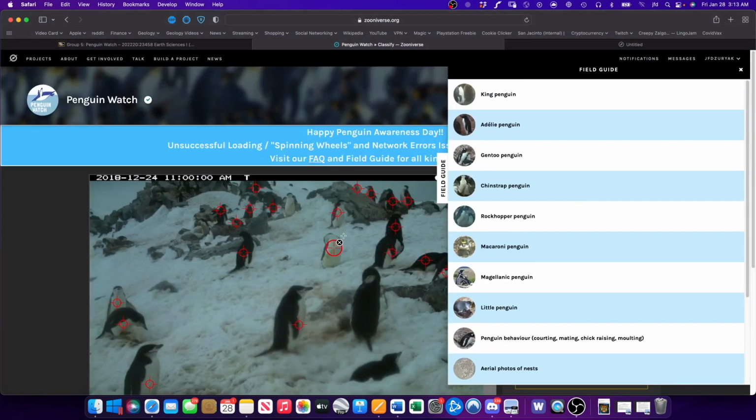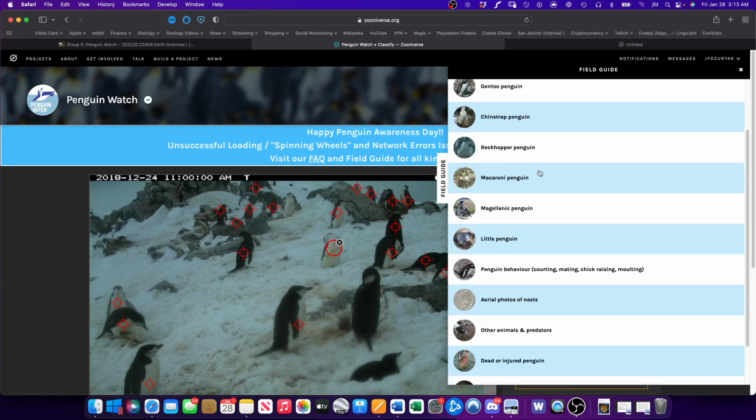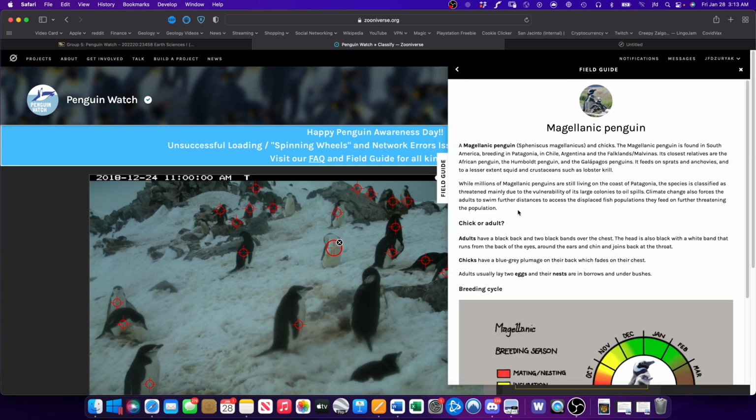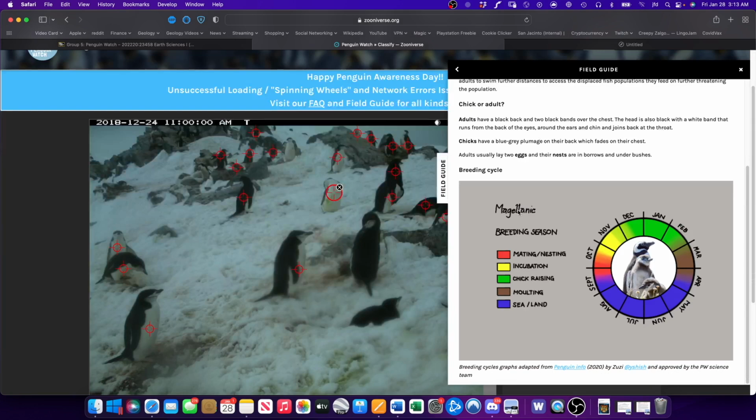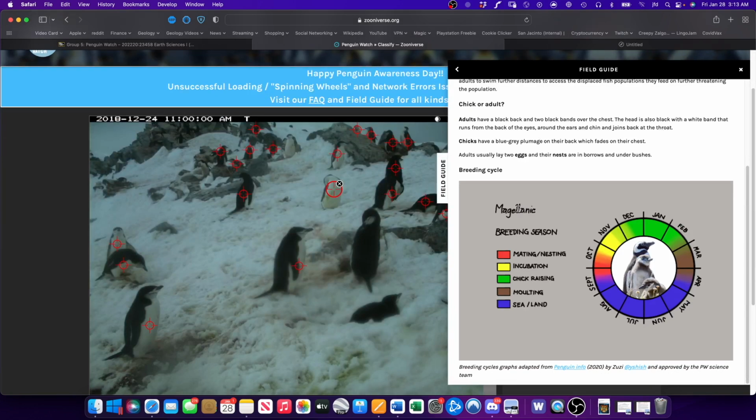What kind of penguins am I even looking at? I am not a penguin expert. I guess if you can figure out what species of penguin it is, you could look at the date. This was taken on Christmas Eve 2018. And so December, chick raising. So there might be some chicks in these images.